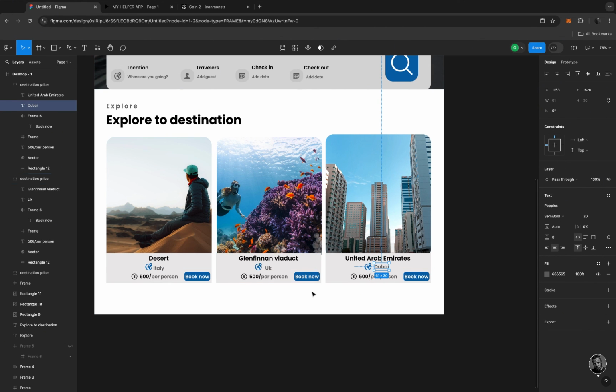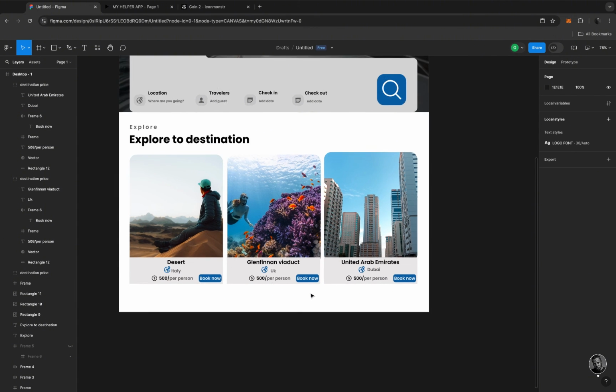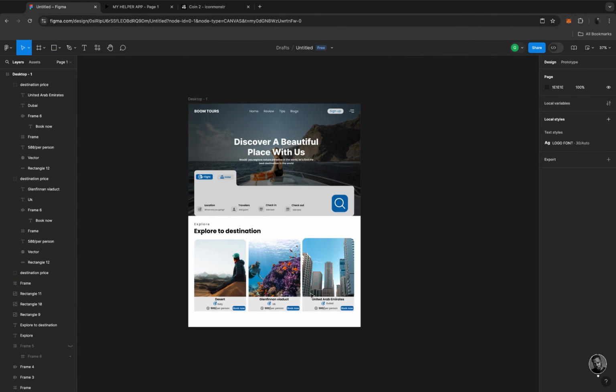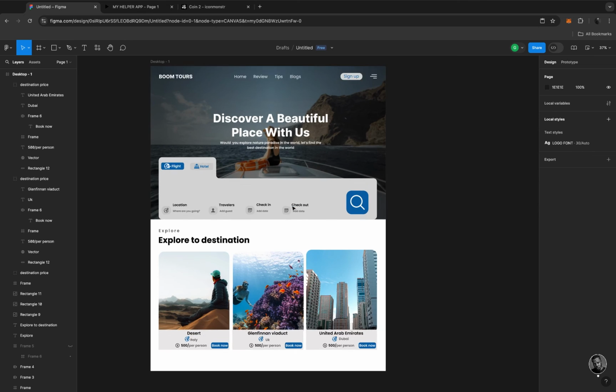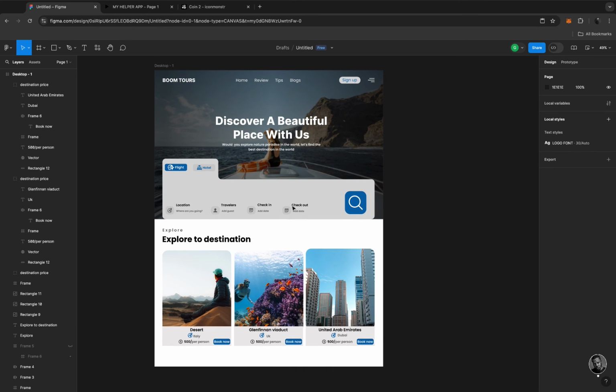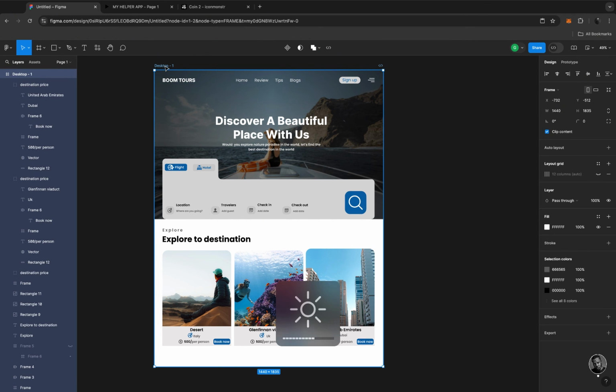All right, so cool, guys. So you can see this page is already set. It's already set. So this is how to design a landing page. All right, so with this you can actually make another design. You can design more pages.